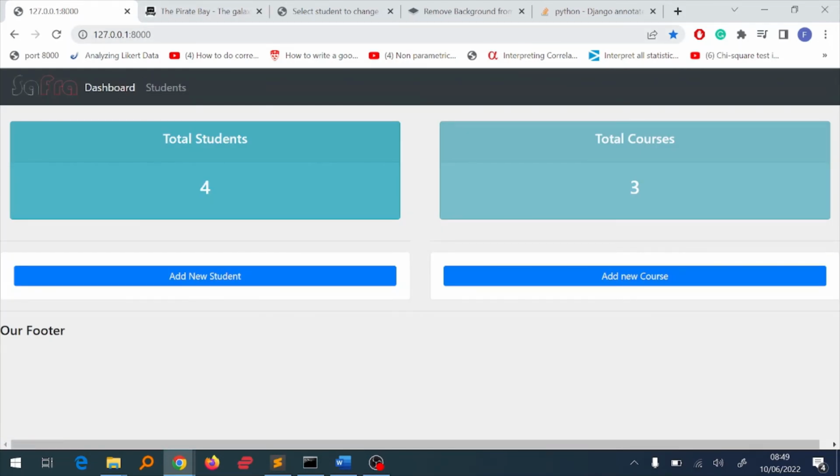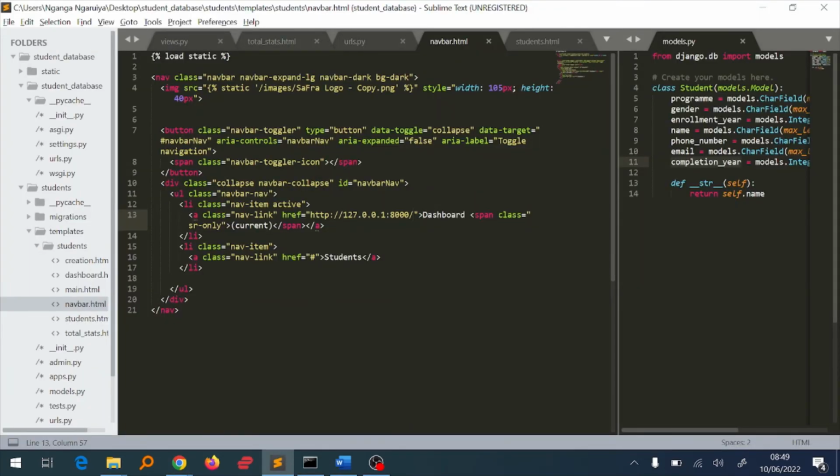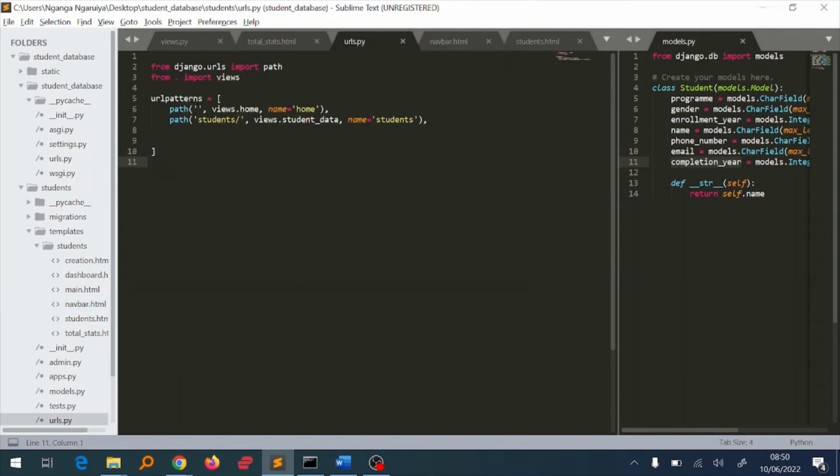But this is a very redundant way of doing it, because if we want, now we have put this website on a certain domain name like students.com. Now we'll have to come and change this here, because it will be reflecting to a local server, which is not good. So that's why we have created a name for these URLs.